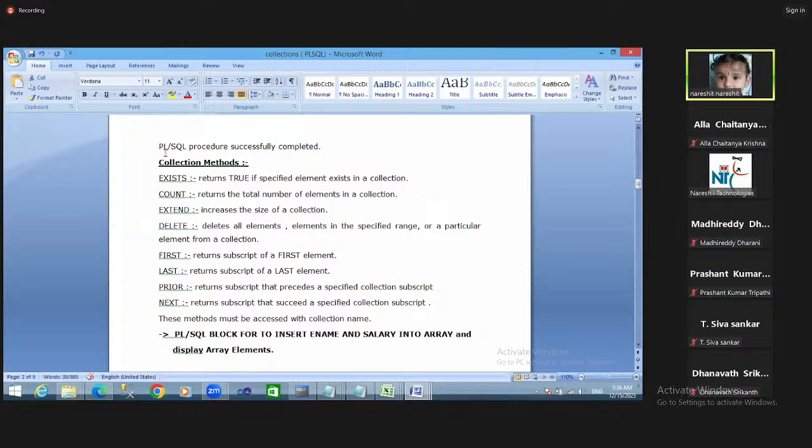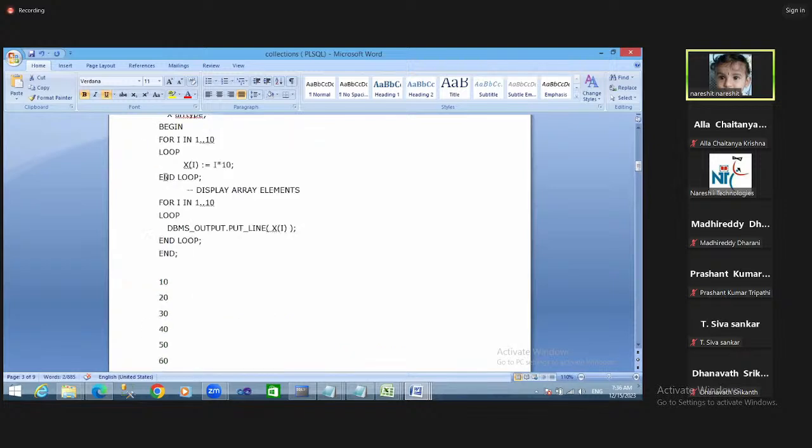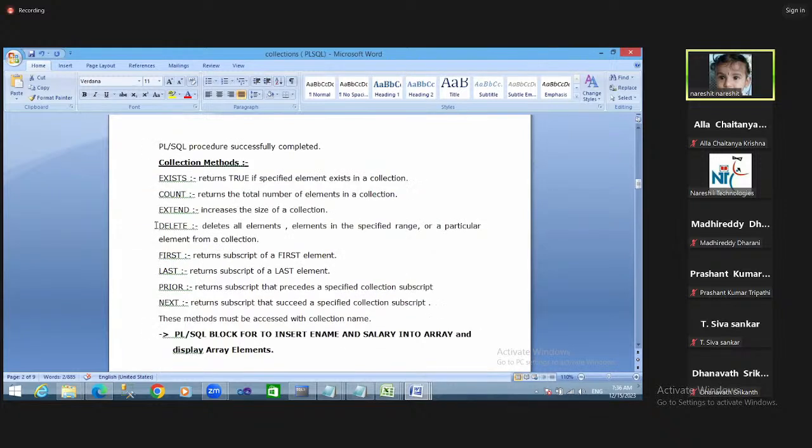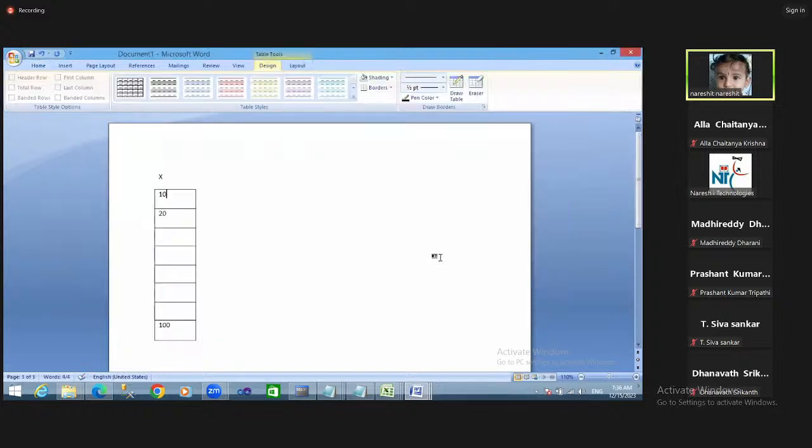Next one is collection methods. Means this is the collection, right? The collection also supports methods. What methods are supported by collections? First one is EXISTS. Inside the collection, means inside the array. Suppose my array contains 10 values, 10, 20. X is the array, right? The X contains 10, 20, 30, up to 100 values it can hold, right or wrong?